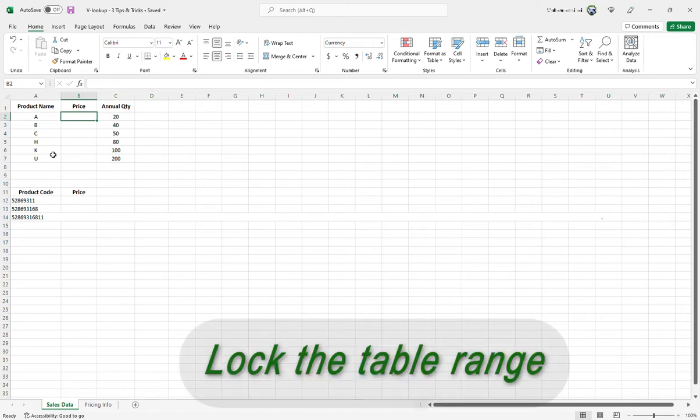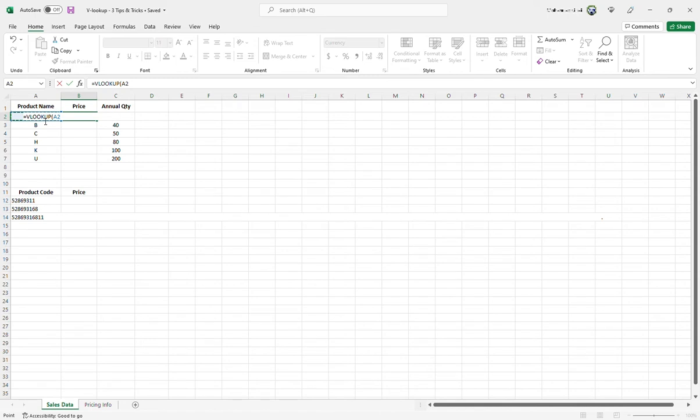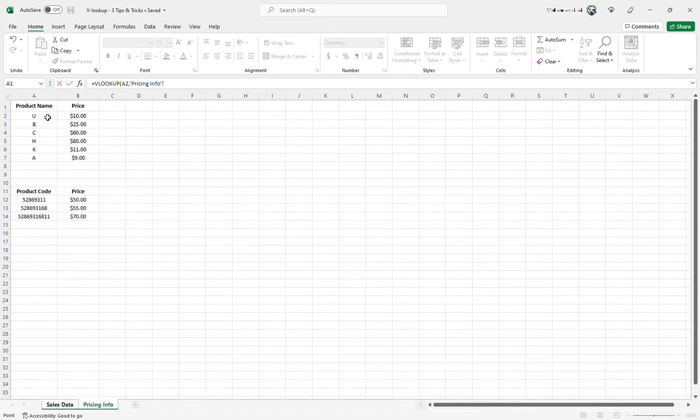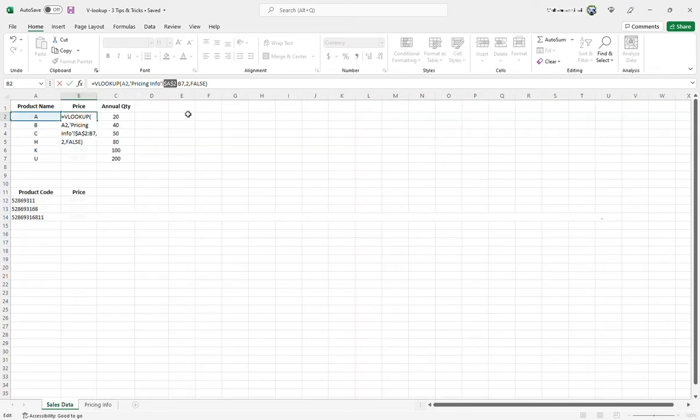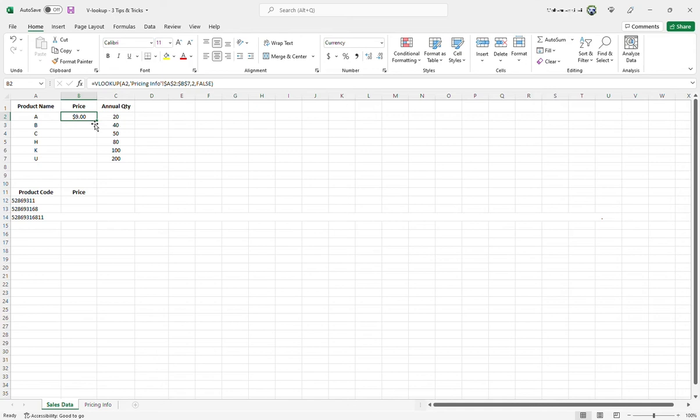1. You need to lock the table range. I'm trying to look up the price from the other tab. Always remember you need to lock the table or the table range or the cell range. In this case it's A2:B7. If you don't lock the table range, the Vlookup is not gonna work. Let's copy the formula.